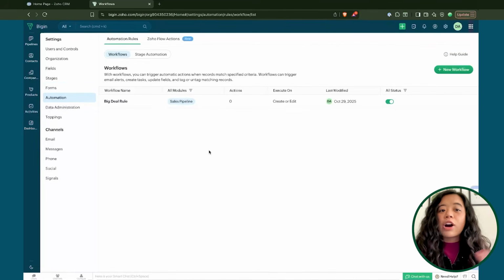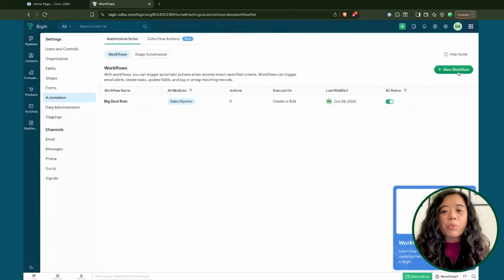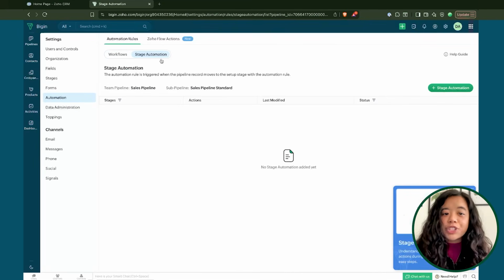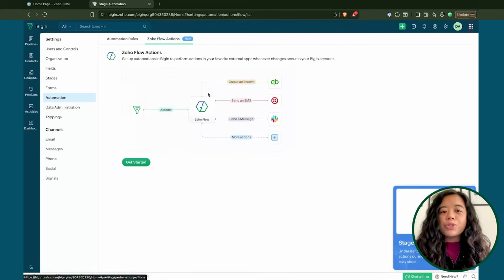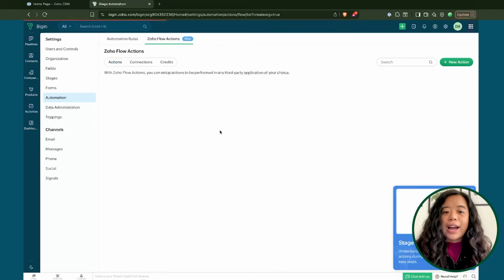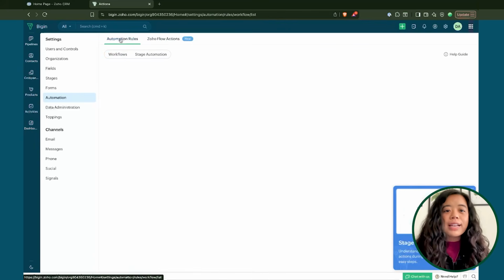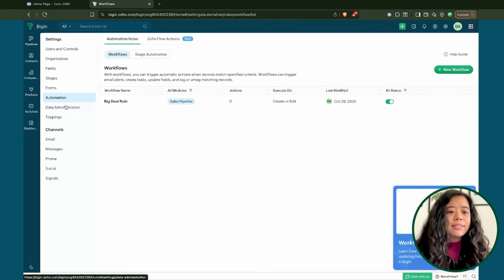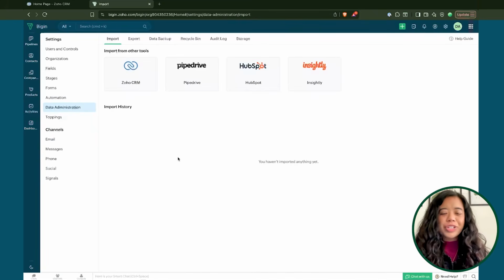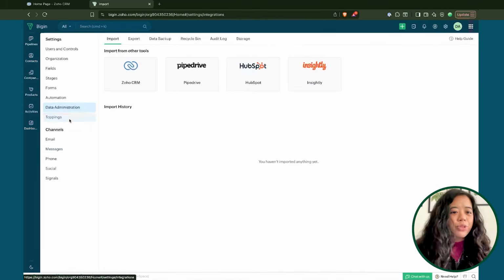You also have the automation section here. So here you can create workflow rules, you can have stage automation implemented, and then you do have the ability to set up Zoho Flow actions. This is a way that you are able to leverage the automation inside of Bigin to push Bigin data to any sort of external system or another platform. You can have different things being done via API. So that is very helpful on the Bigin side of things. And then, of course, data administration, you can import, export, kind of the standard features there.